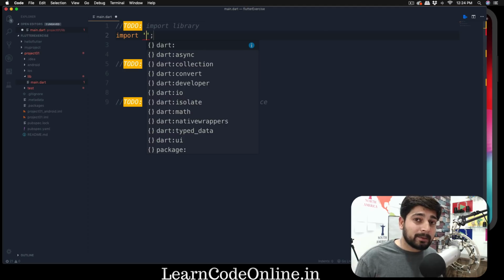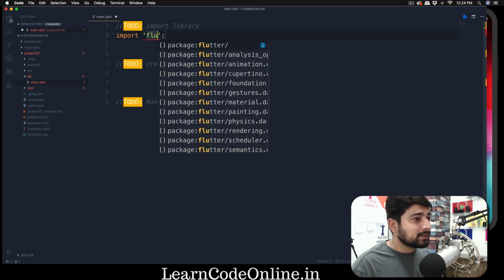So import can also be of a variety of types. Probably you're importing from a pre-built library given by Flutter, or probably you're importing from some of the files that you have created. So it's going to depend on how we write the import statement. But right now we are going to be importing from Flutter. It's actually really simple.